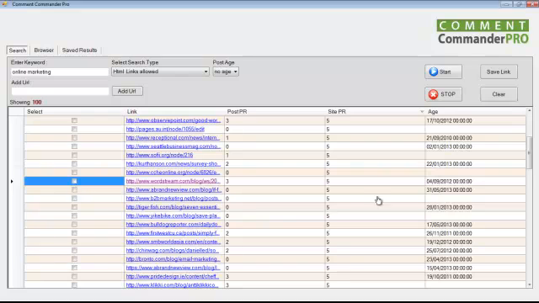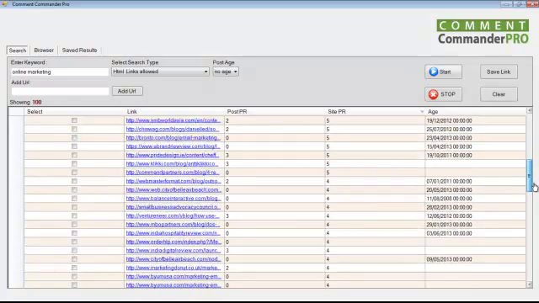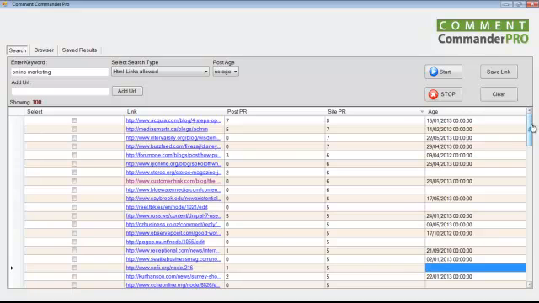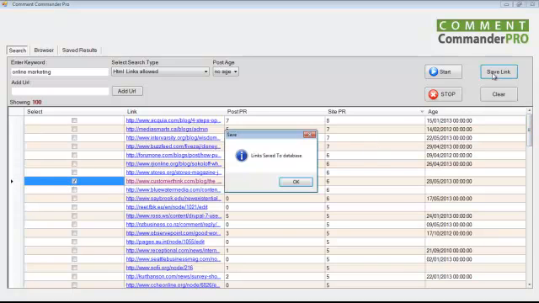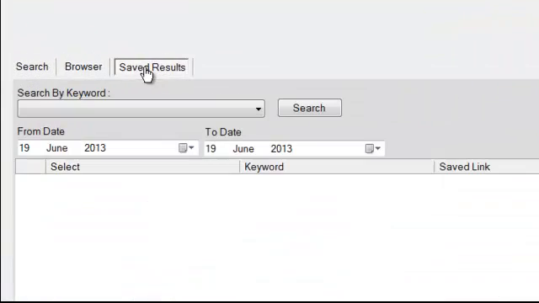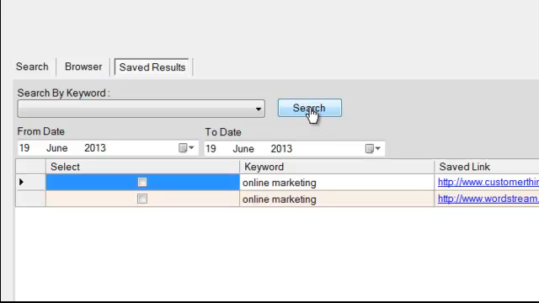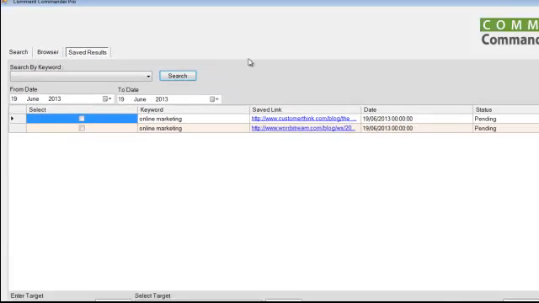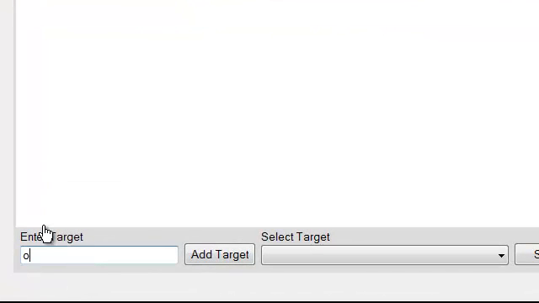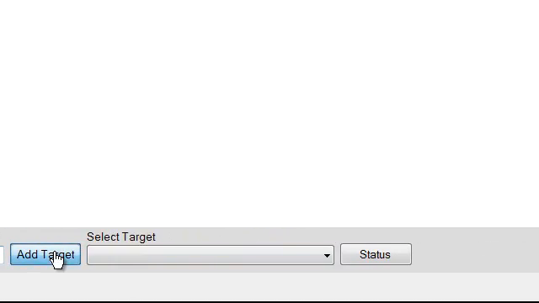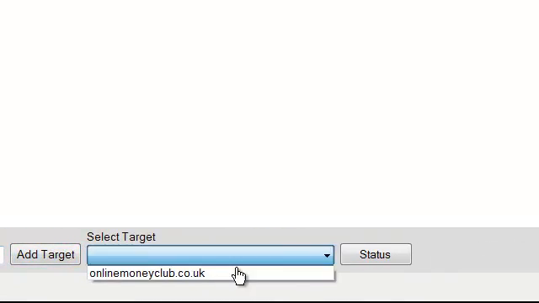So once we've commented on the blogs, we would select to save the URLs for future reference. We click on Save Link, and then possibly the following day or a few hours later, depending on the popularity of the blog, we can search by keyword or we can search on date range, so that enables us to do a week's worth of approvals if we need to. Enter your target URL. We can add that to the database, which is there, and we can search.